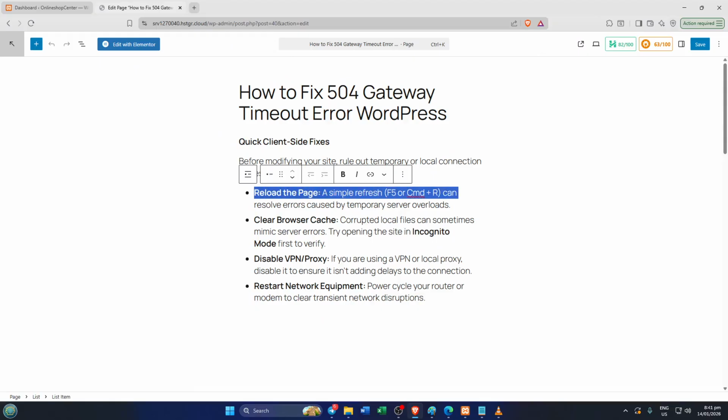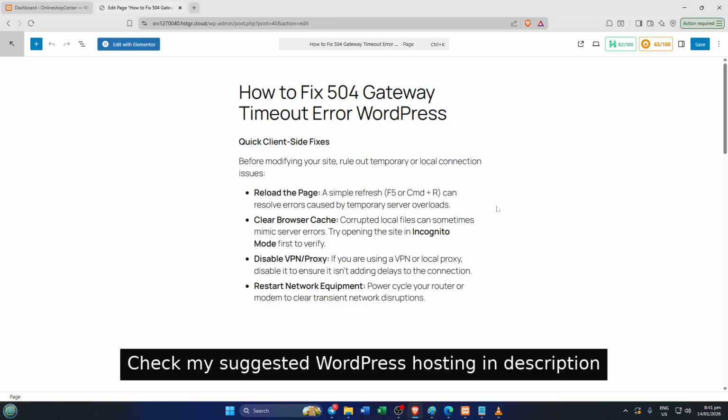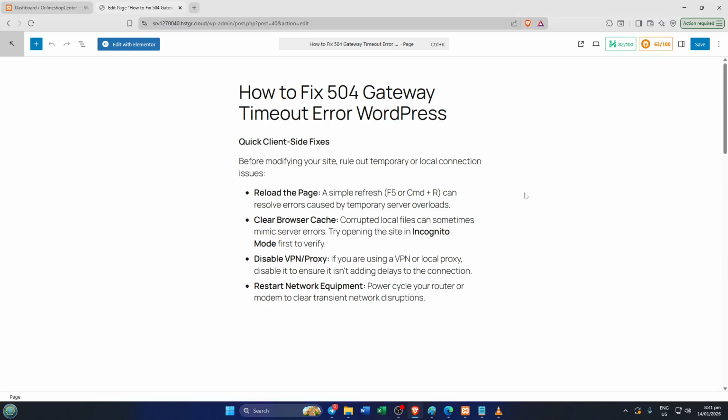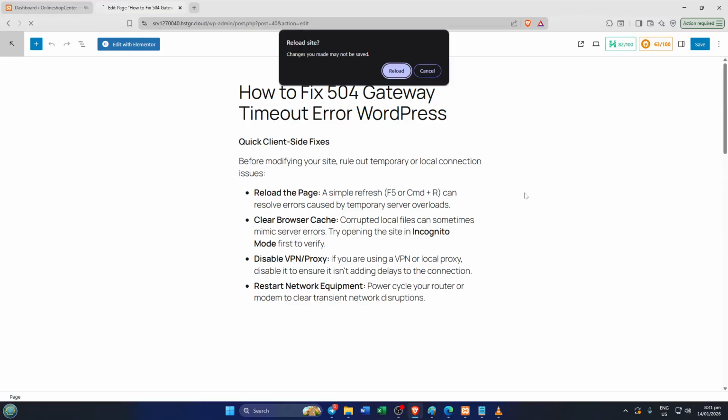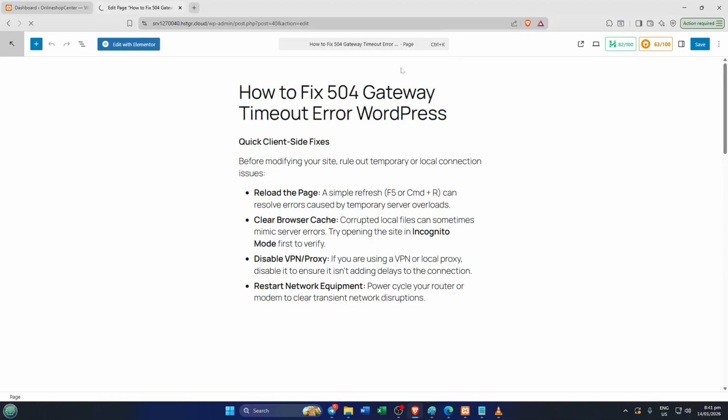Before we tinker around with your WordPress site or server settings, let's rule out some client-side issues that might be causing this error. Sometimes it's just a minor hiccup on your side. Start with the simplest step, reload the page. Just hit F5 on Windows or Command+R on a Mac. This might seem way too basic, but sometimes, especially during heavy traffic periods, the server needs just a second to recover from a brief overload. A quick refresh can give your connection a fresh try, and occasionally that's all it takes. Don't worry if the error persists, we've got more steps lined up.